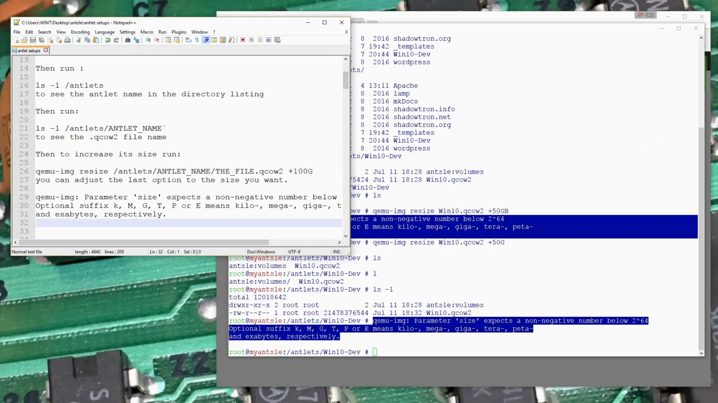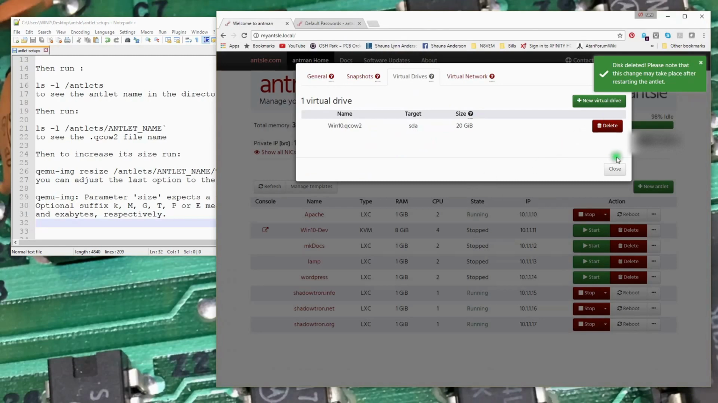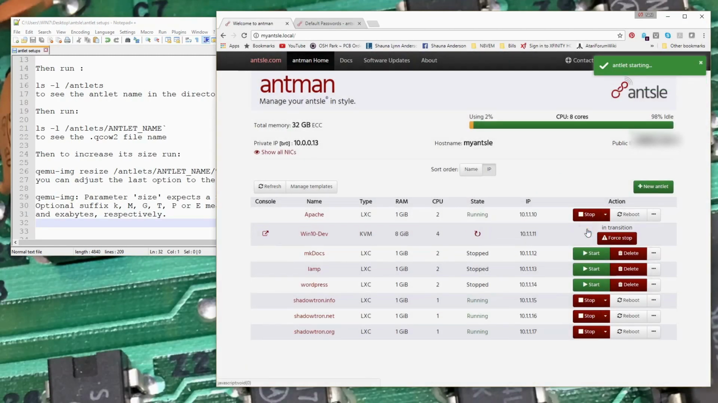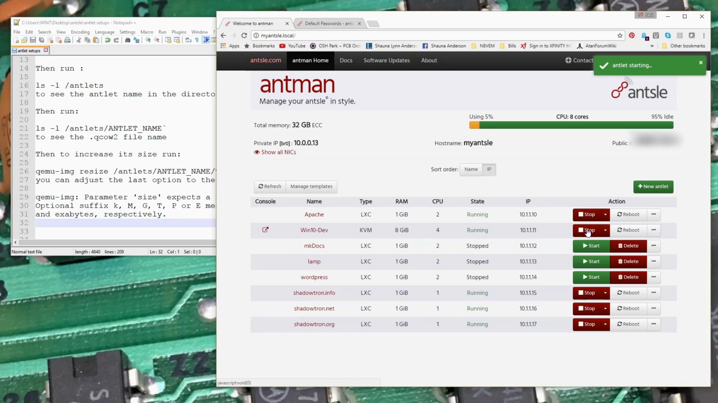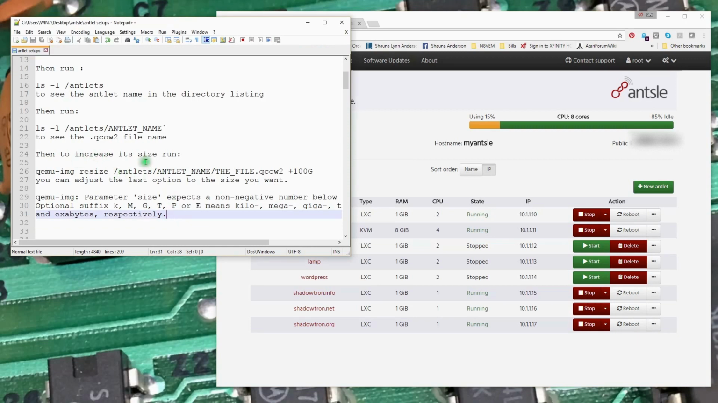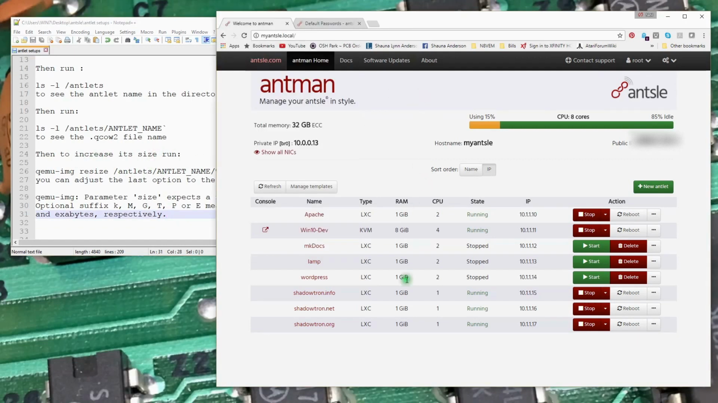So let's go ahead and start the Antlet back up, because I'm sure we'll need to go in and extend the drive. At this point, Windows should see a 20 gig partition on a 50 gig drive, and we'll just expand that partition out to full 50 gig. Waiting for the Win 10 box to fully come up here, I was really surprised. Playing around here in Antman, I couldn't find a way in the GUI to actually extend the disk, and of course, you know, this works absolutely fine. I've got no problem doing it at the command line.